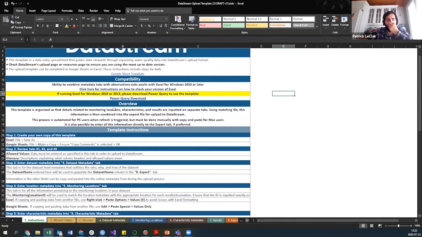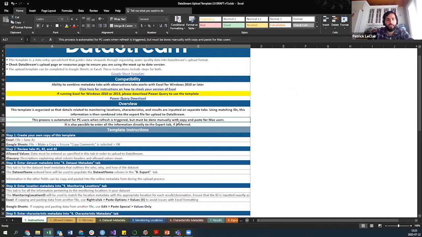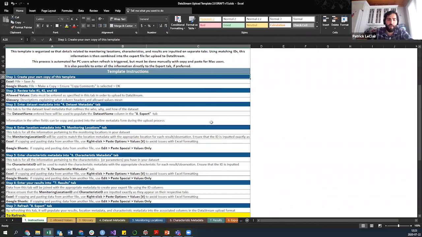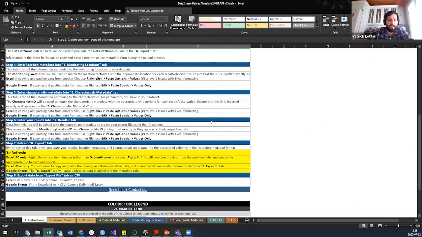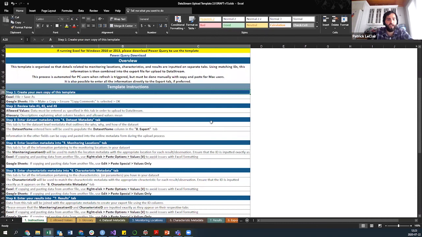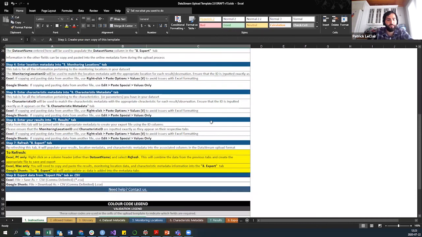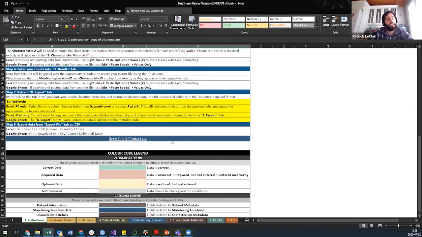Again, just kind of mentioned that the process is automated for PC users. However, if you're using a Mac, you'll just have to use it the same way you did before. And here's all the instructions. So as usual, I'm not going to go through each and every one of these. You can read through these when you get the template here next week.